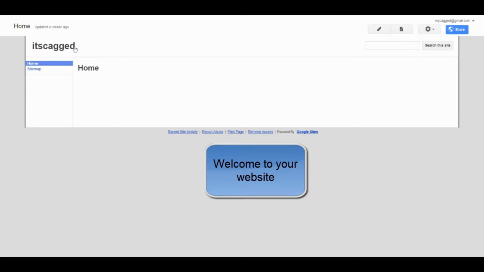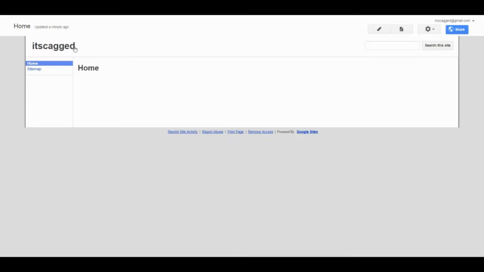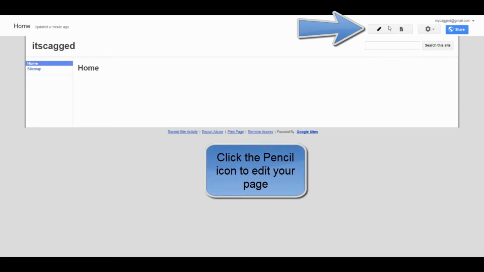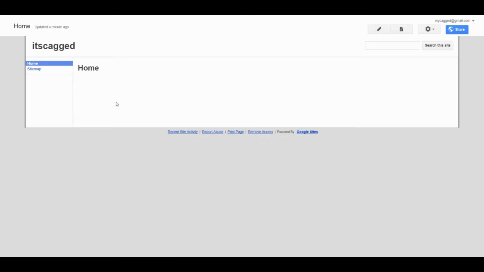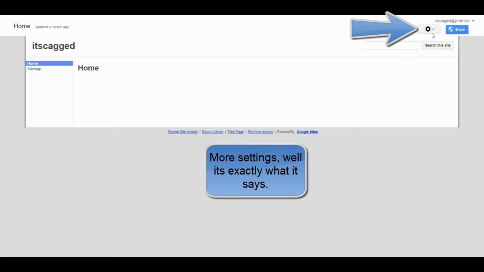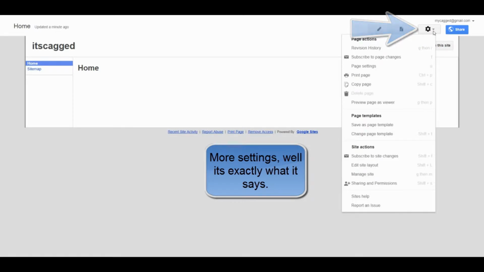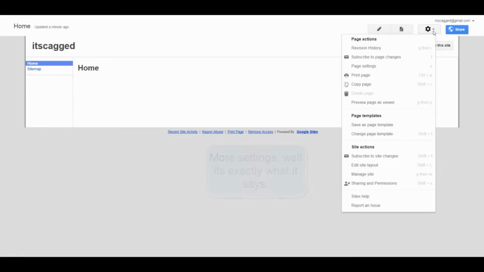This is your basic website, and as you can see, there's nothing really available on your website, but I think let's just run through the user interface. This is a little pencil icon, which is your edit option. If you click this, it will allow you to edit your page. This is the Create Page button, which will allow you to add another page to your website. You can click on the More Settings option, which will allow you to edit some additional functionalities or options within your Google Sites.